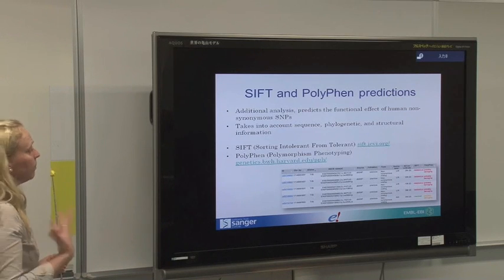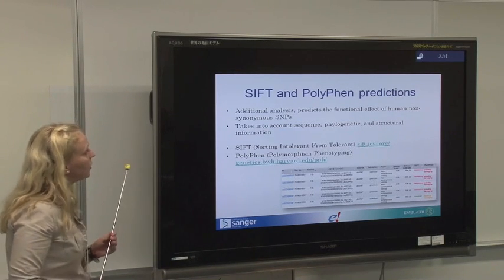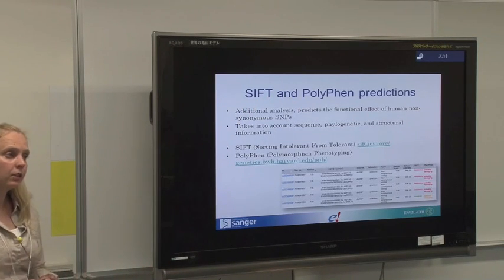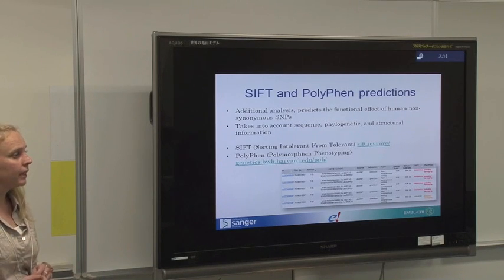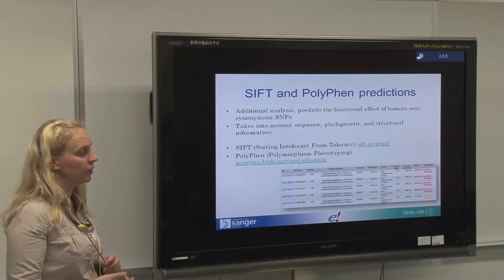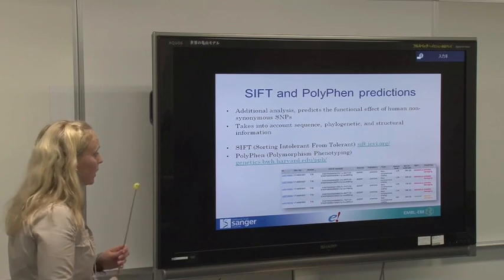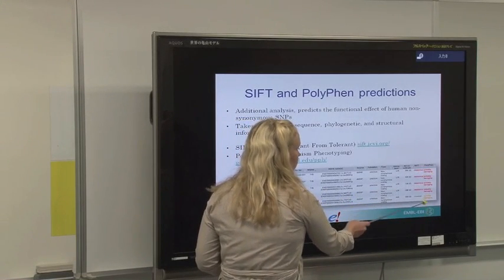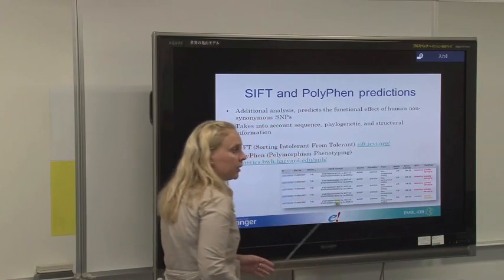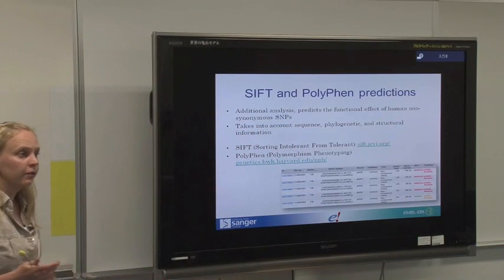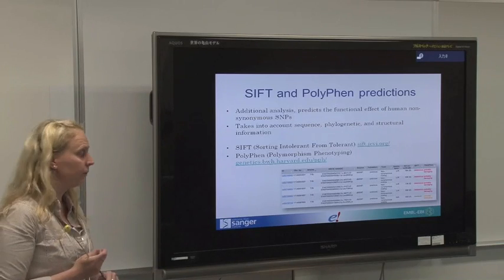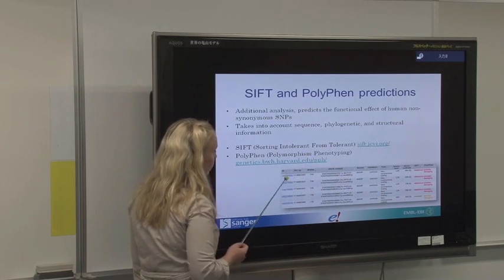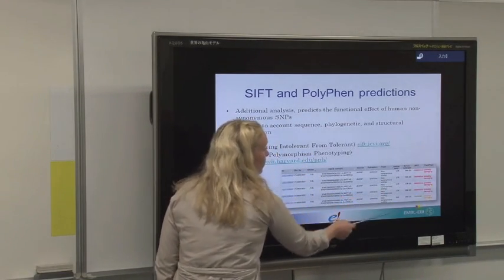So there are more algorithms. In Ensembl, we use two different algorithms, SIFT and PolyPhen, which look at conservation and physicochemical properties of the change. And they can tell you how likely the non-synonymous change is to affect the protein sequence. So the scores are something like deleterious, probably damaging, to benign ones or tolerated. So it can add further support for the functional consequence of the variant you're looking at. So at the very end of the table, it's only for non-synonymous variants, you will also get these two columns, SIFT and PolyPhen.